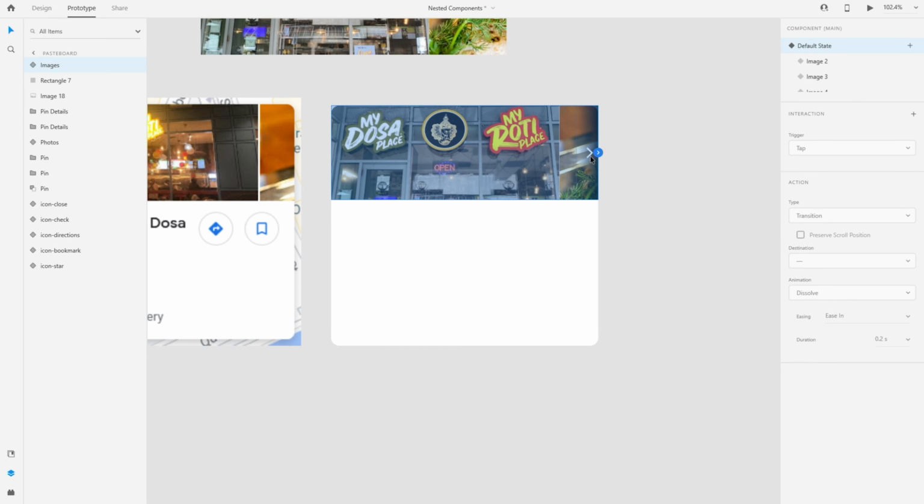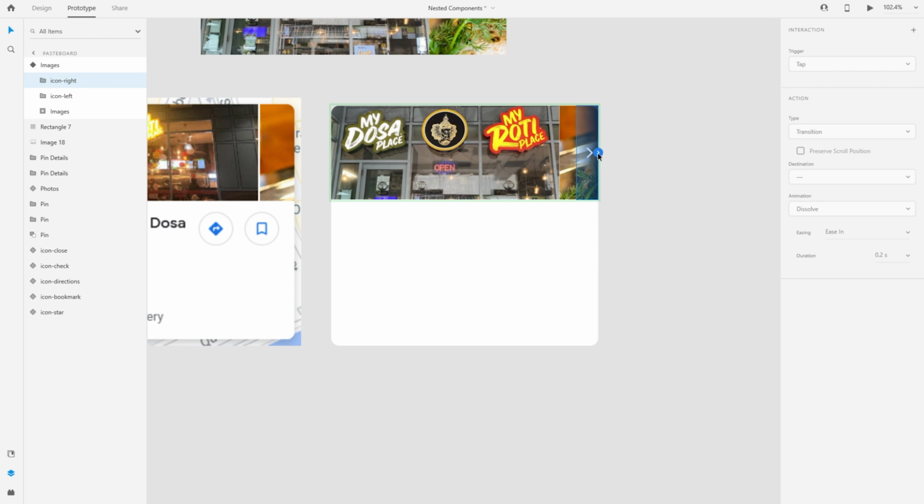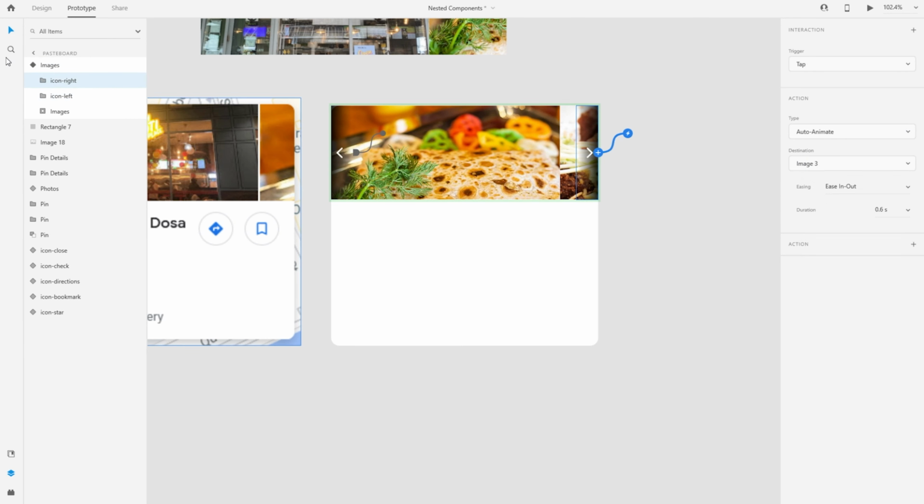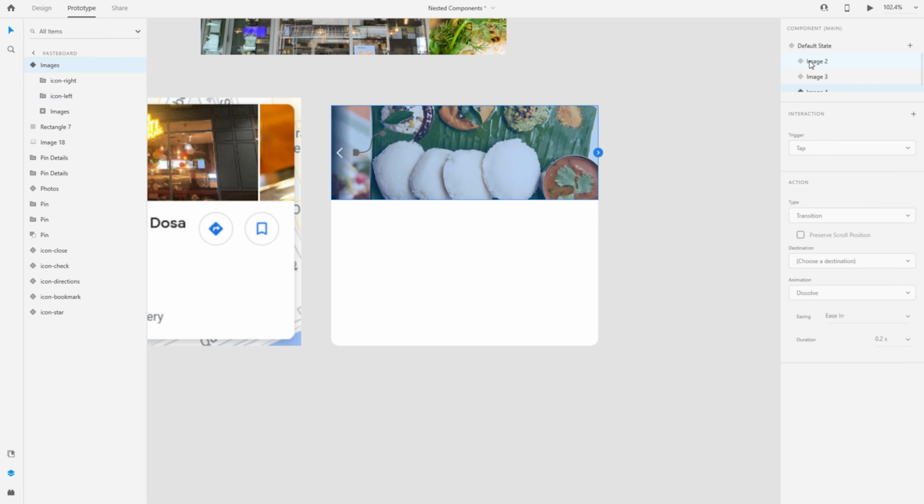So when the user actually clicks on the right icon over here, we should take the user to the next image. So I'm going to set the transition or the action of this interaction to auto animate because we want the images to slide nicely. The state is image 2, and the easing you can set to your liking. So I'm going to quickly speed up this process to do the same with all the other states.